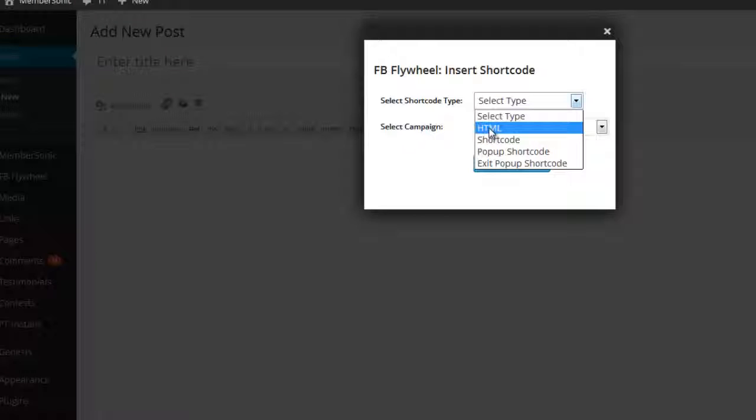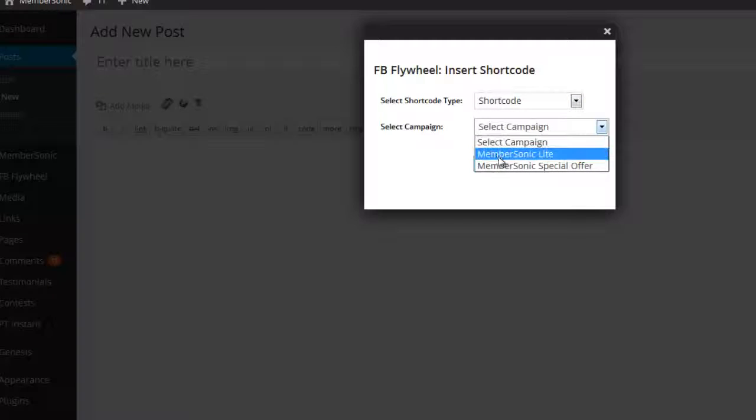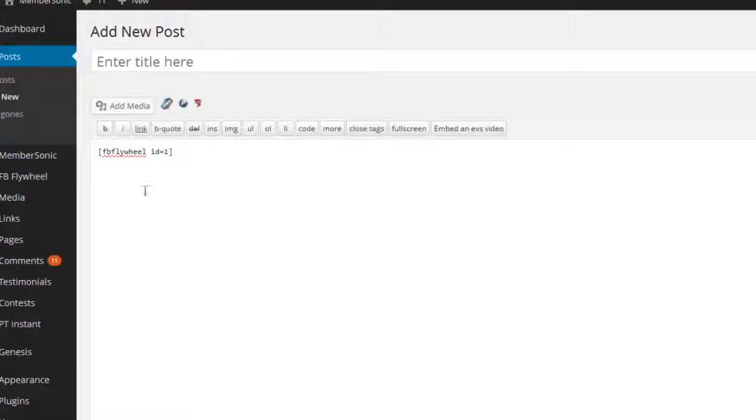It doesn't have to be on your WordPress site. You can put it on an HTML page, and the Facebook Connect button will still work. So you just select the short code, select the campaign you want, and say insert code, and there it is right there. Now if I click save and view, you'd be able to see the button on this particular page.